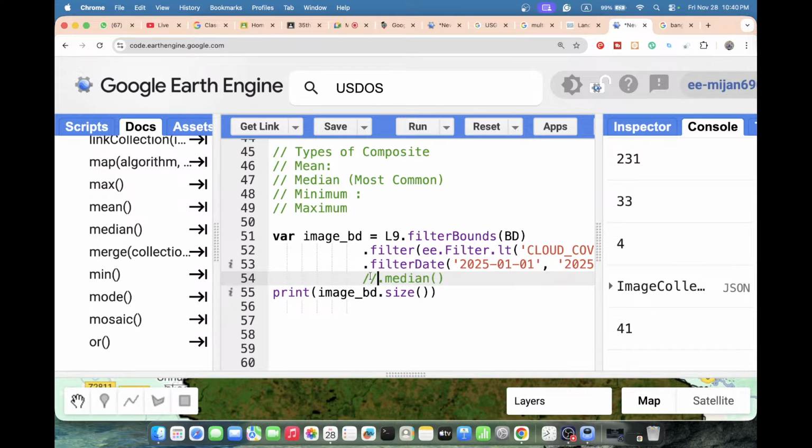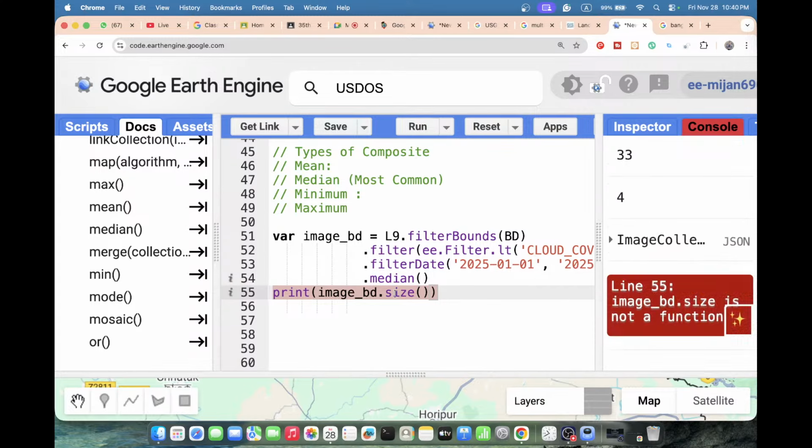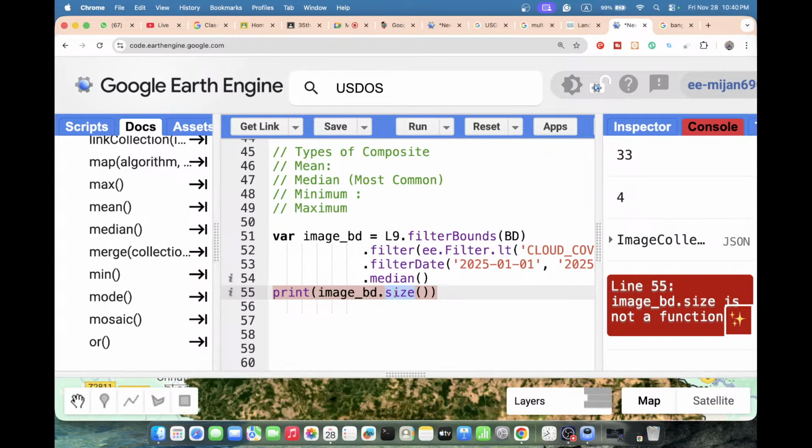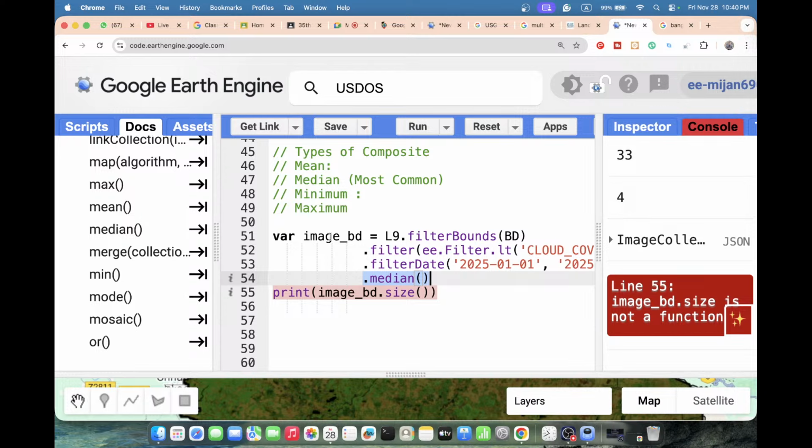So when I apply the median, it shows a problem, because size does not work for the image data type. Size only works for an image collection. That's how you find this type of problem. Many times we face this type of problem because a function is for the image collection data type, but we want to use it on an image, and then we get this type of error message.